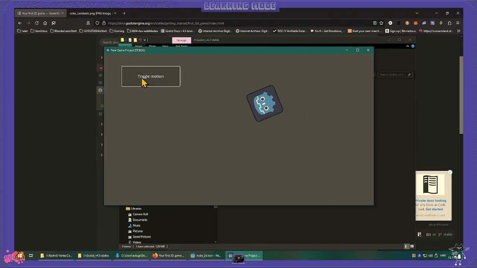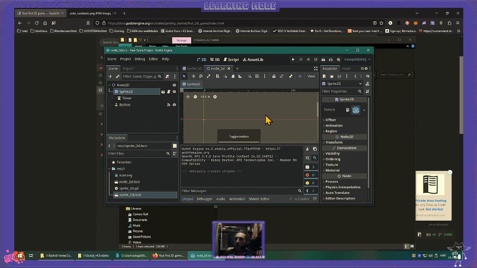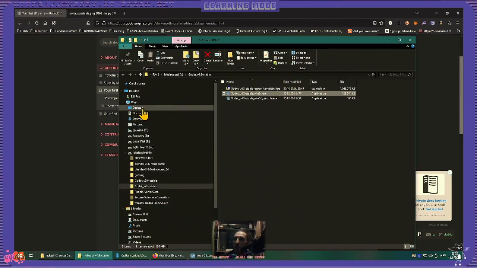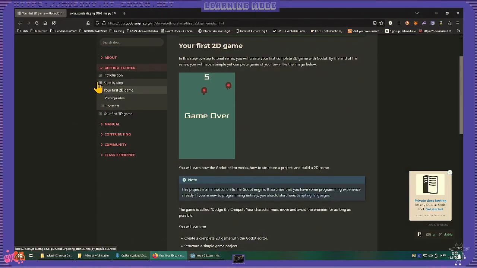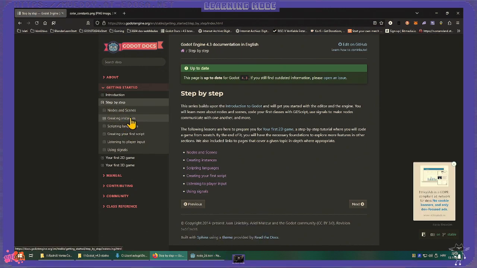I left myself in the project, in the code, a to-do to expand on these lessons for this project, implement a game mode selection, because this project covered, step by step, the chapters creating the first script, listening to player input and using signals.